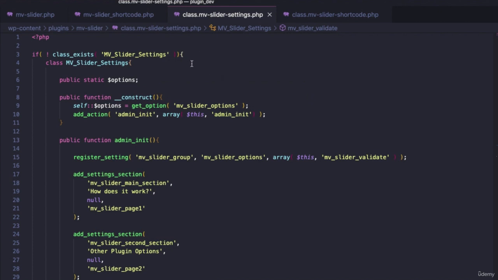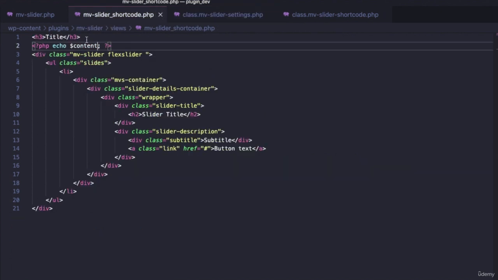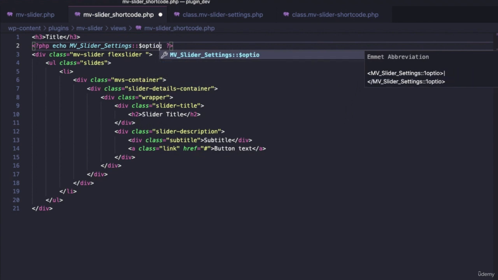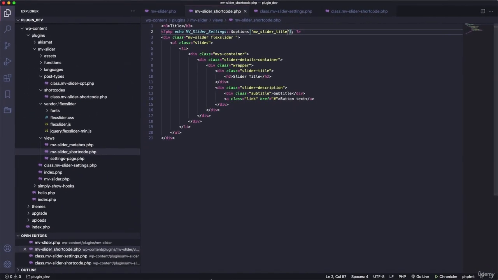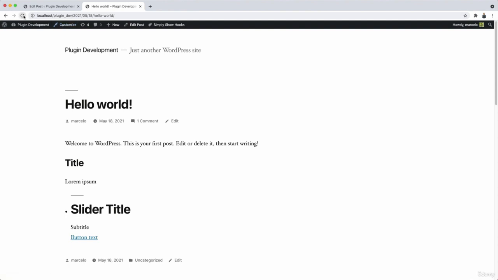So going back in the shortcode file, I can call the title field like this. The class name, colon, colon. We do this when we call a static attribute or method, and then the attribute. In this case, options, MV slider title. This will call the title we have in the settings page. Now saving this. I have here on the screen the title that comes from the settings page.